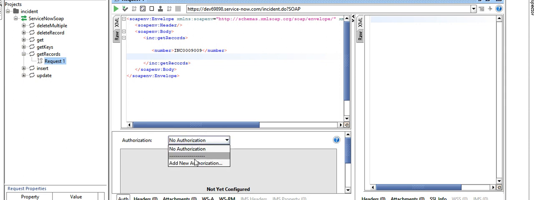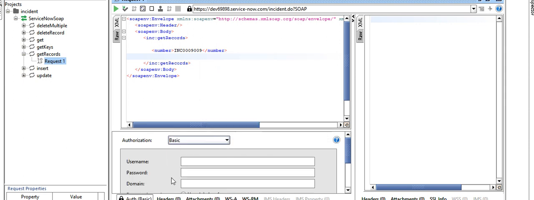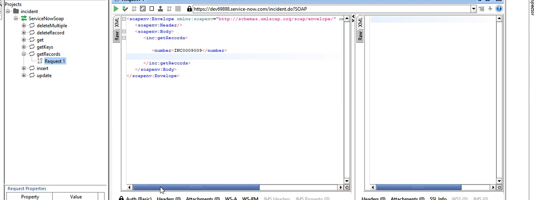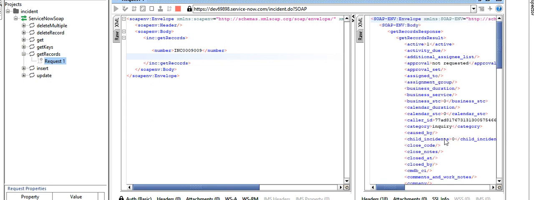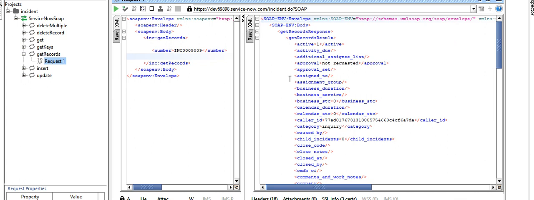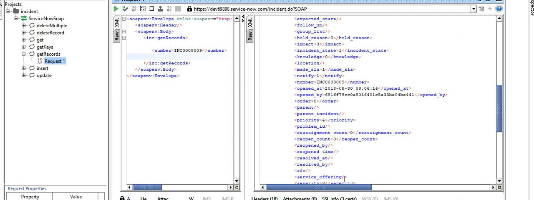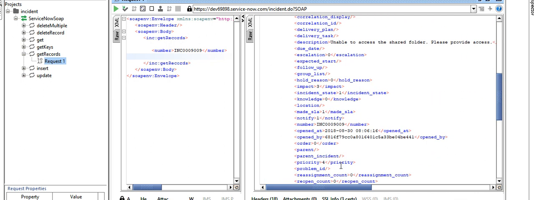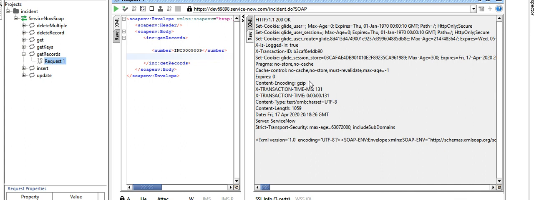We can also give the authentication to connect to the web services. We will be giving basic authentication here, and on click of submit, it ideally should give us the details of this particular incident. So all the details of this incident have been fetched. We can get the XML format, or we can even get the raw format.